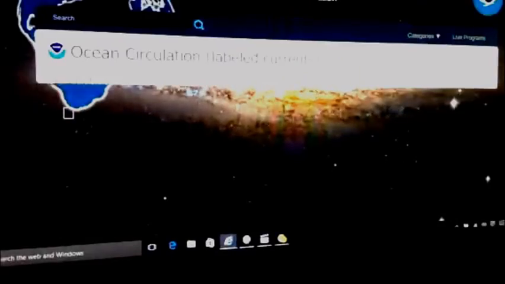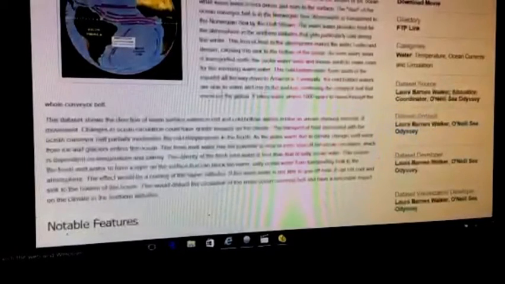Okay, so here we're going to look at ocean circulation. Now, this is specifically how cold and warm air and the ocean currents move and historically have moved.